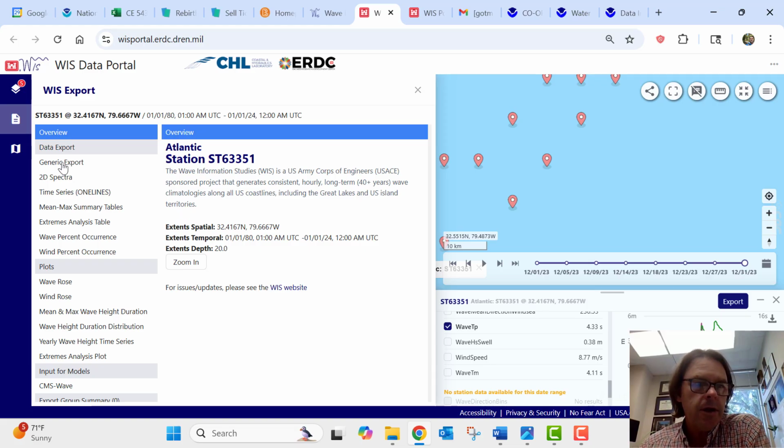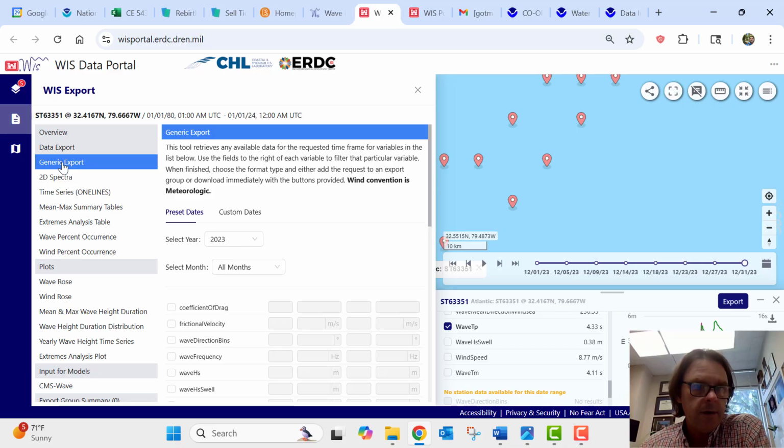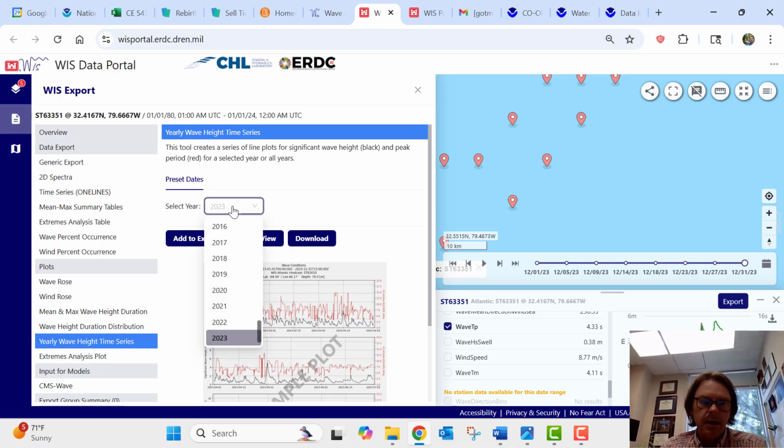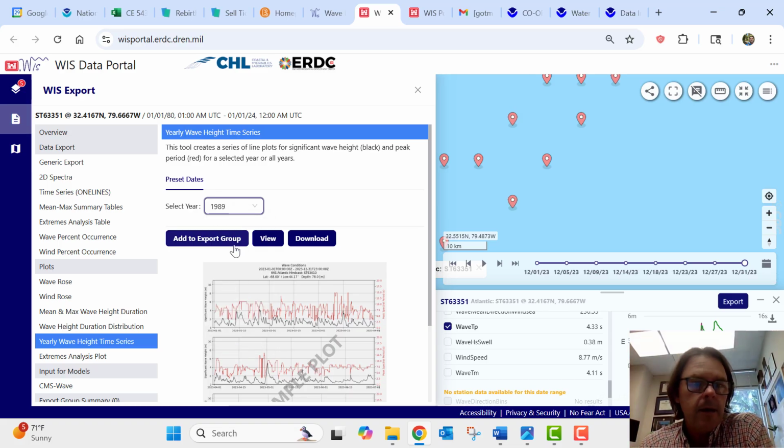Okay, so we're going to hit generic export, I believe, and then we're going to go down here to yearly wave height time series. And again, there's probably other ways to do this, but this is what I figured out. We know that we're going to look at Hurricane Hugo, which hit in 1989. So we're going to try to do that entire year, and look at that wave that hit in late September of '89 when Hugo was pounding the South Carolina coast.